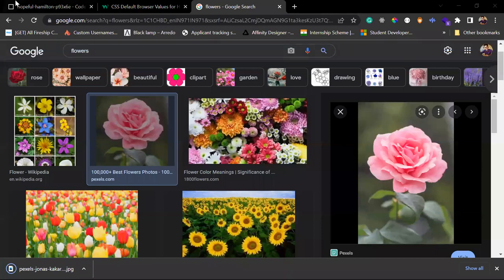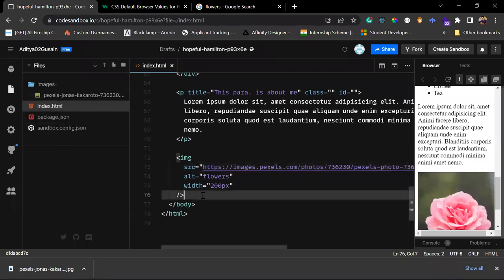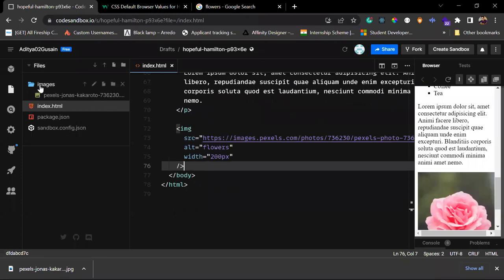Now I'll go back into my folder and I'll drag that image and upload it into my folder. I'm uploading it. Okay, the image has been uploaded. I'll drag it inside my images folder. Now I can use this image from this folder rather than directly from the internet. But before that, the name is too complex. Let me just rename it to flower.